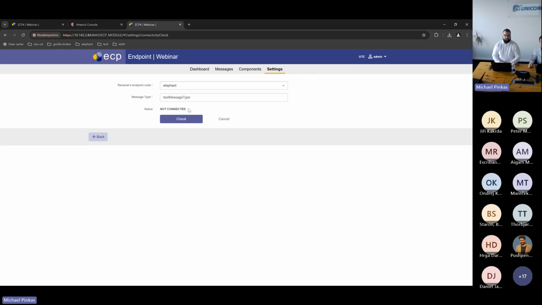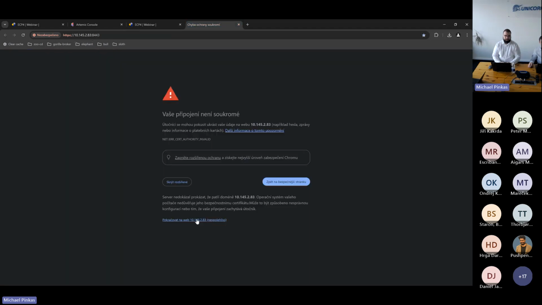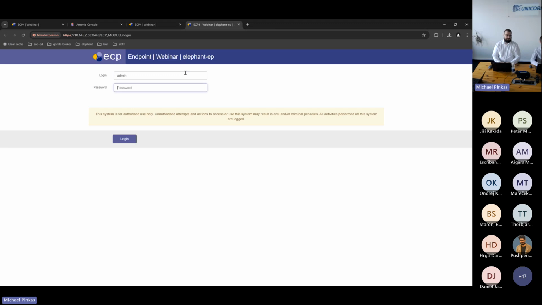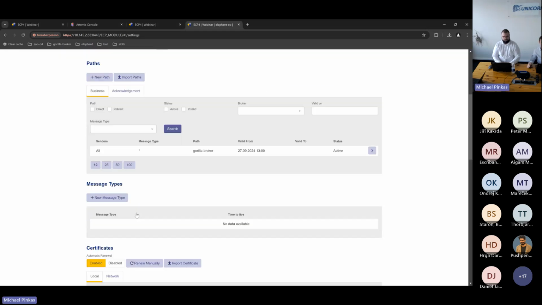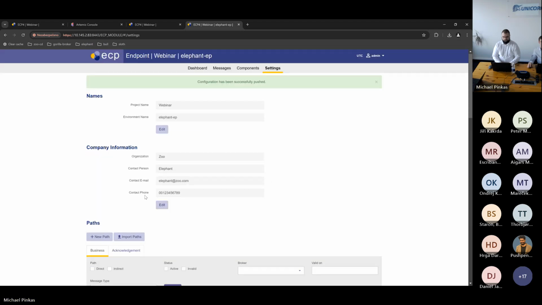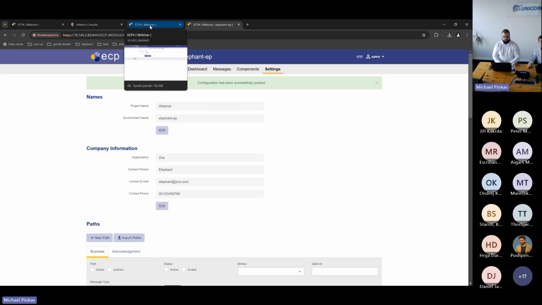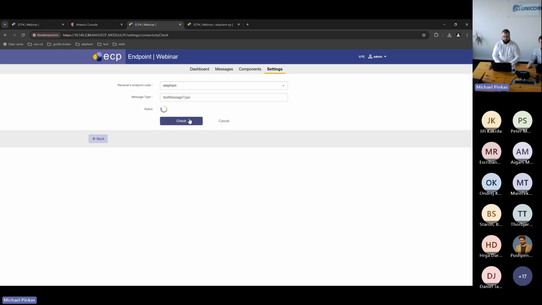Another thing that we can encounter: although we are synchronized with the broker, the receiving endpoint has not yet been synchronized as well. So I will just quickly go to the elephant endpoint, which by the way serves us as the service catalog endpoint. On the settings page, I will put the configuration manually. This should let the elephant synchronize. So now if we do the connectivity check, we can see that we are connected.